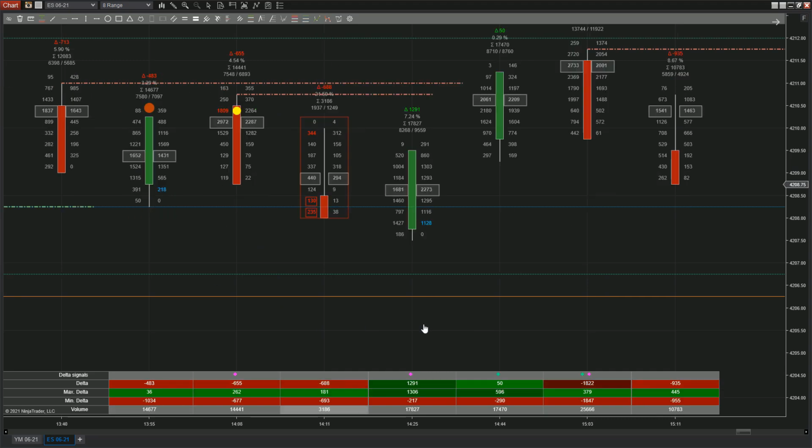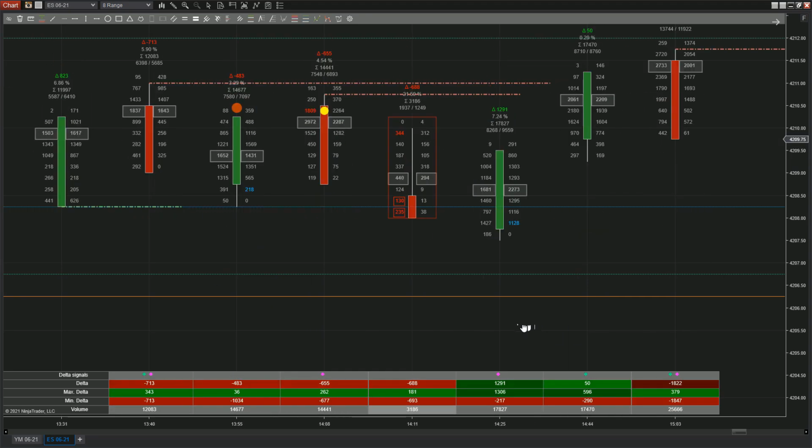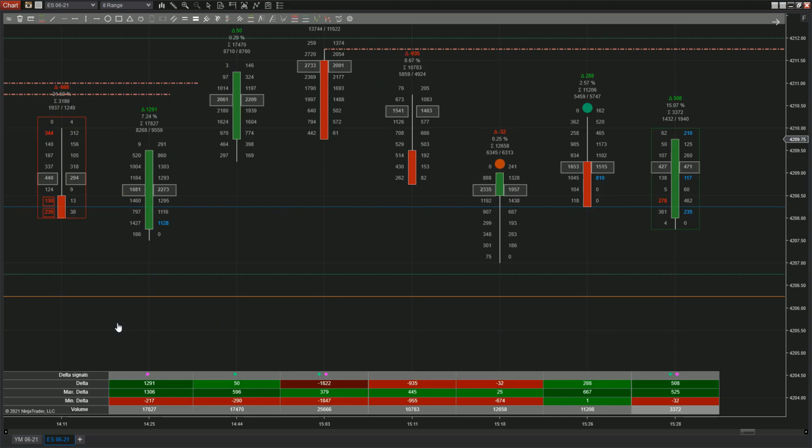So I think that's covering our imbalances here that are on the chart. The one other thing that I'll draw your attention to here are these lines you're seeing here.